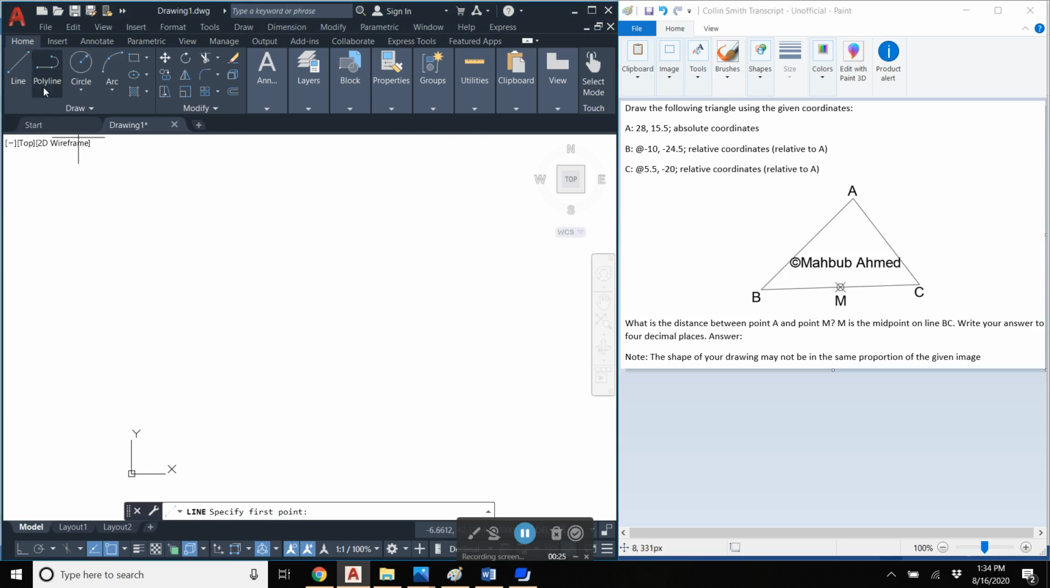Click the line tool and then we're going to enter the absolute coordinates for point A. 28, 15.5. Press enter. Next point is B, given in relative coordinate format, which is relative to point A. So type at first -10, -24.5.